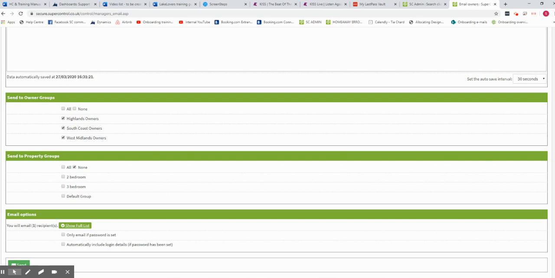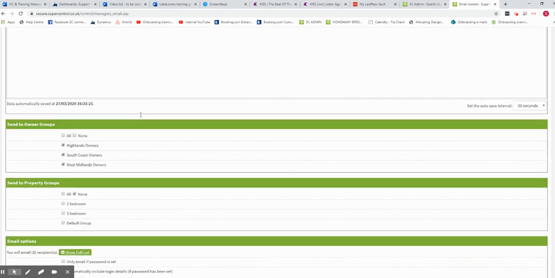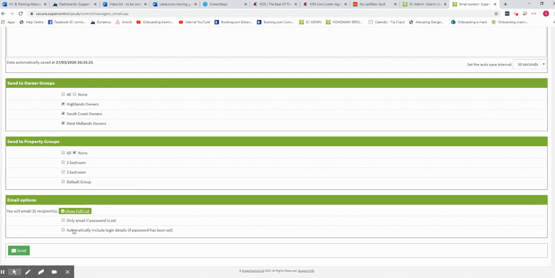You'd have to do it individually unless you came into here and added a text to say, dear owner, please see your new login details, and then you can tick to automatically include their login details. So you'd still have to go through and create their new login details, but you wouldn't need to worry about sending it individually. You could send it all in one, and it would automatically attach the login details when sending them across. So when you're happy with all of that, you can just click send.